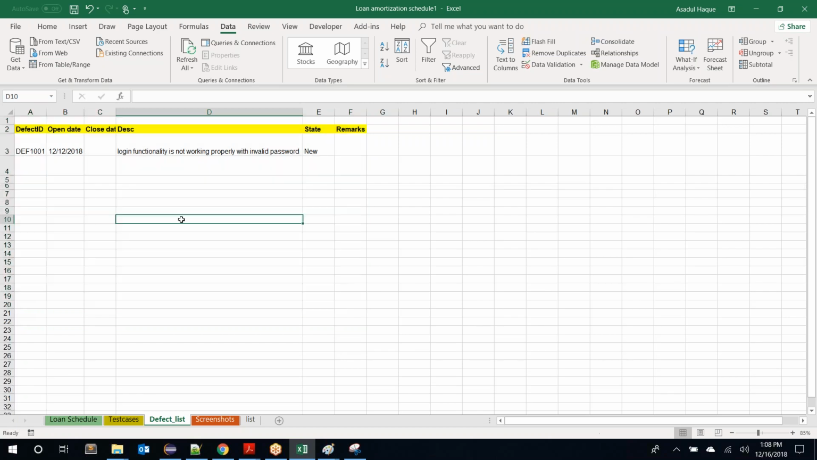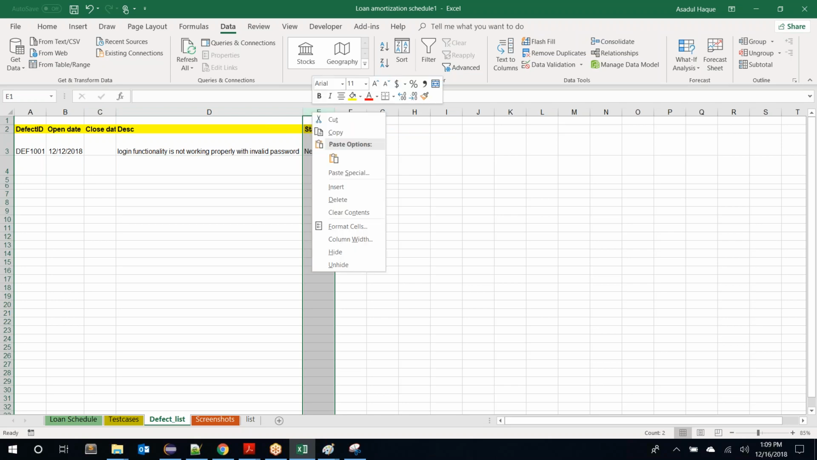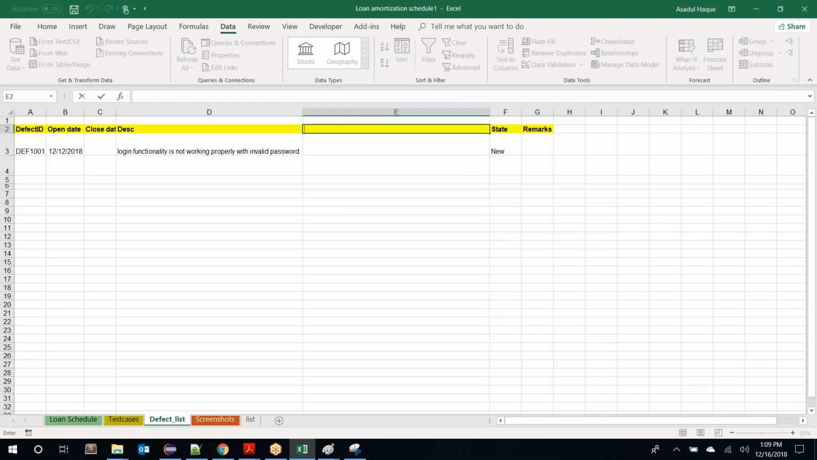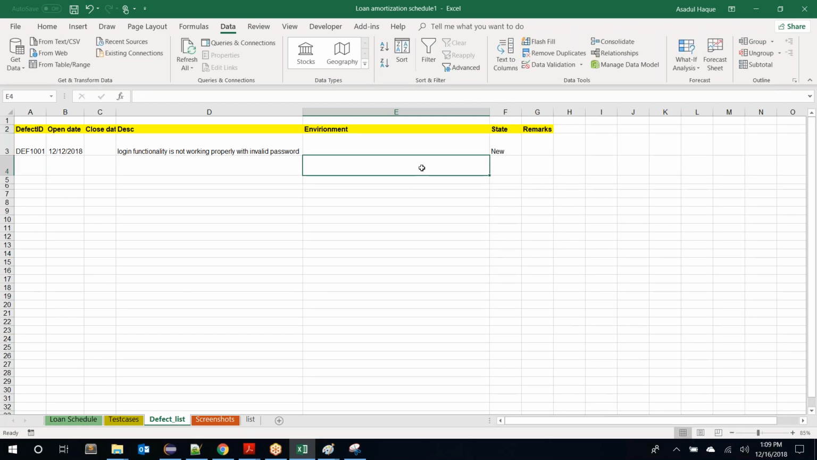And then another one is, sometimes suppose another column you need to add. Suppose they said okay, put the environment, between description and state. So what you will do, you select the state and then right click and then select insert, and then you can put environment. So not there, actually the second one. Environment. So that way you can do.